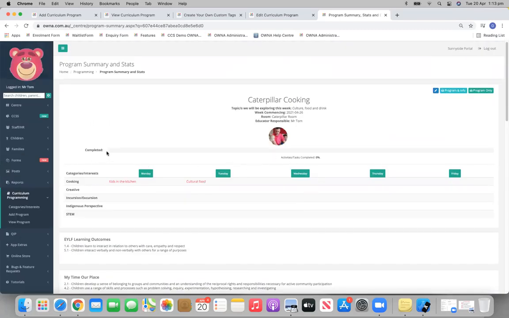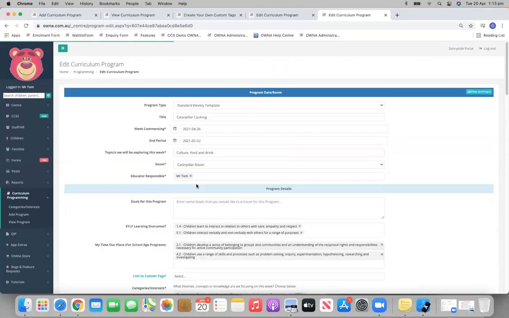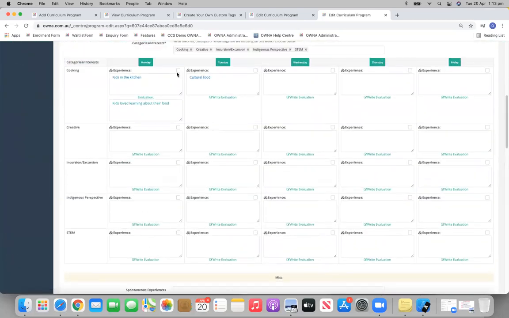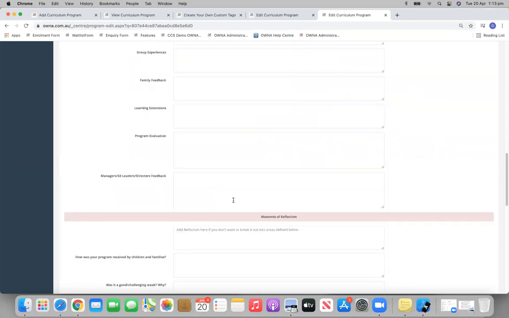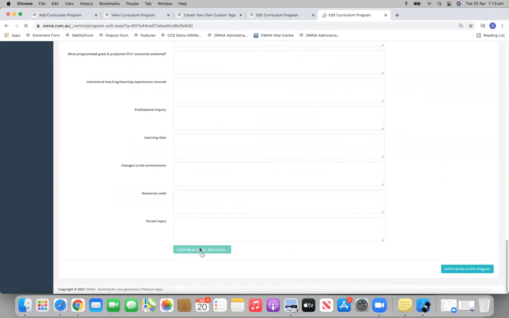Now if we want to get this completion bar growing, we can do that as well. You can go in here and tick off saying, yes, I've done that one. If there was writing in here, yes, I did that. Yes, we've done that, etc. We do update program.